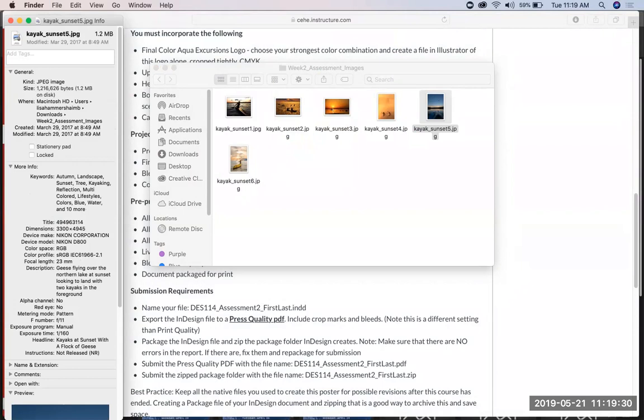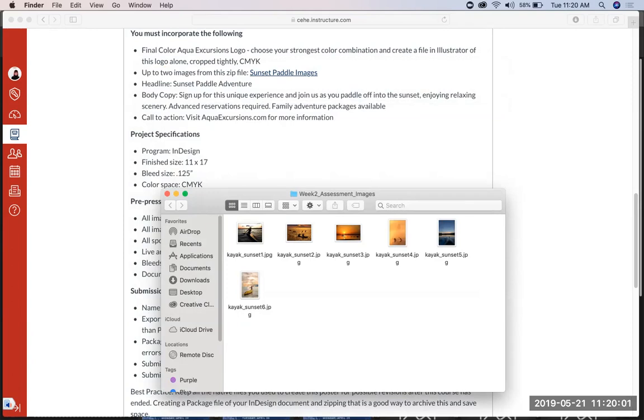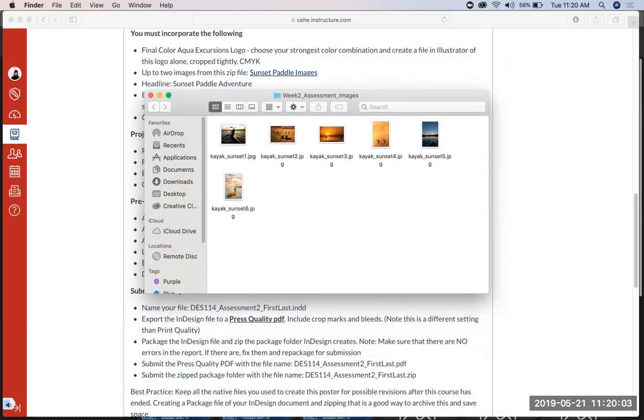I just did a Command I to actually look at the image, just because I wanted to see what color it was. Okay. All right, so here's a pro tip. You will probably have to convert these images to CMYK in Photoshop, and that's very easily done. So I'm going to just show you how to do that, and then we'll jump into InDesign. So when you're looking at these images, remember you need to use no more than 2, I believe. Oh, up to 2 images, yes, no more than 2.